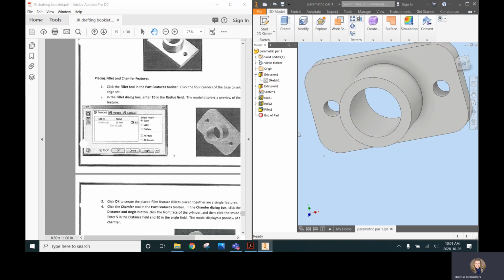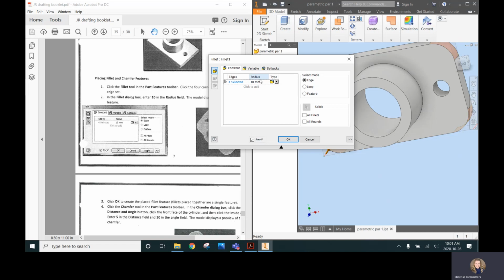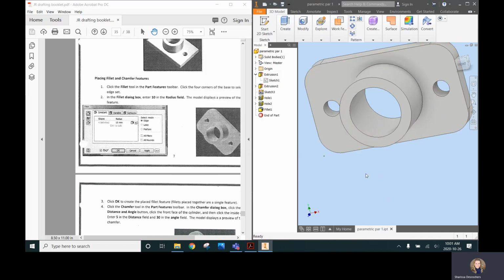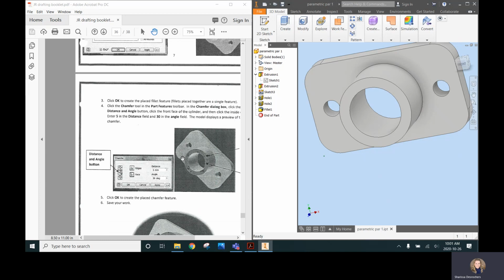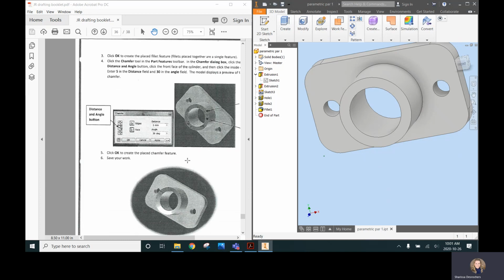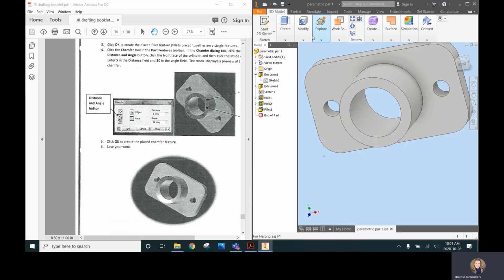Again, if you need to make a change, so say you typed in the wrong fillet diameter, you just double click fillet, you go in and change the fillet radius or whatever, and then it can go forward and change that. The last thing we're going to do is make a chamfer. You haven't made a chamfer before. This will be the first assignment doing this.